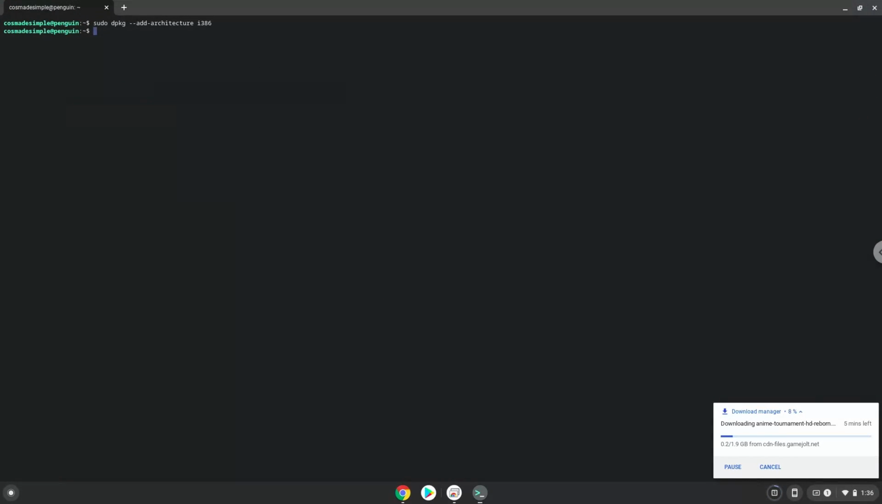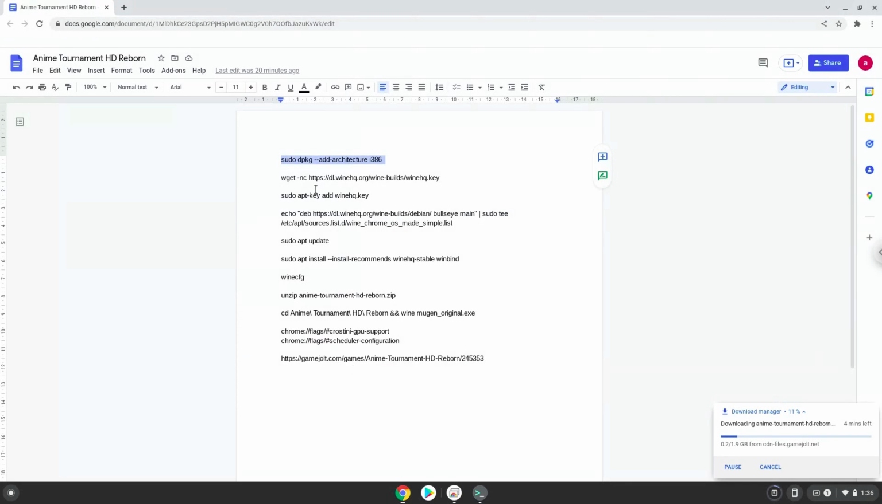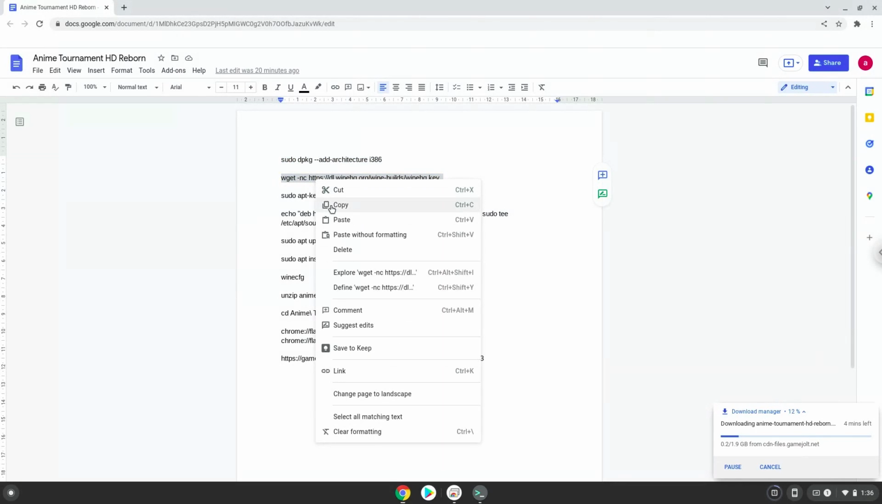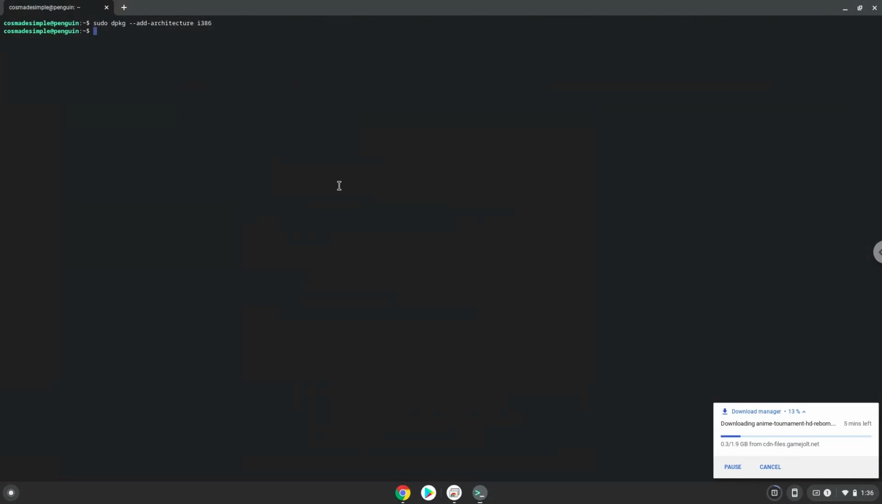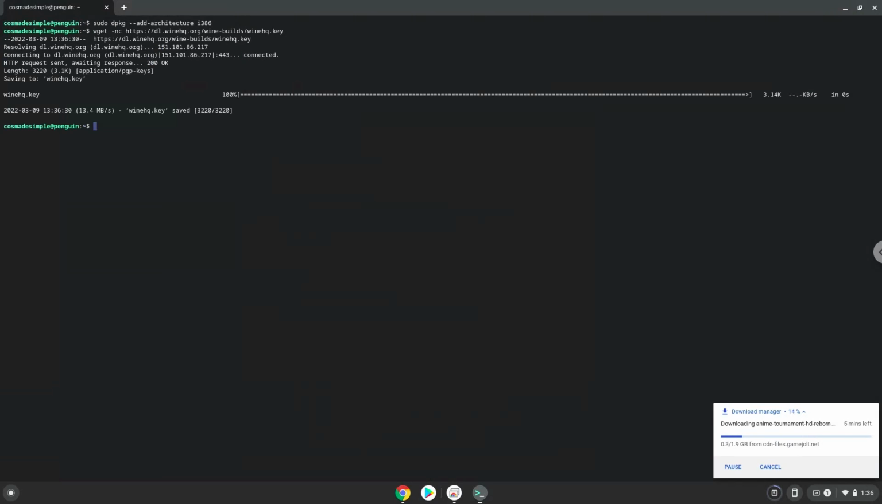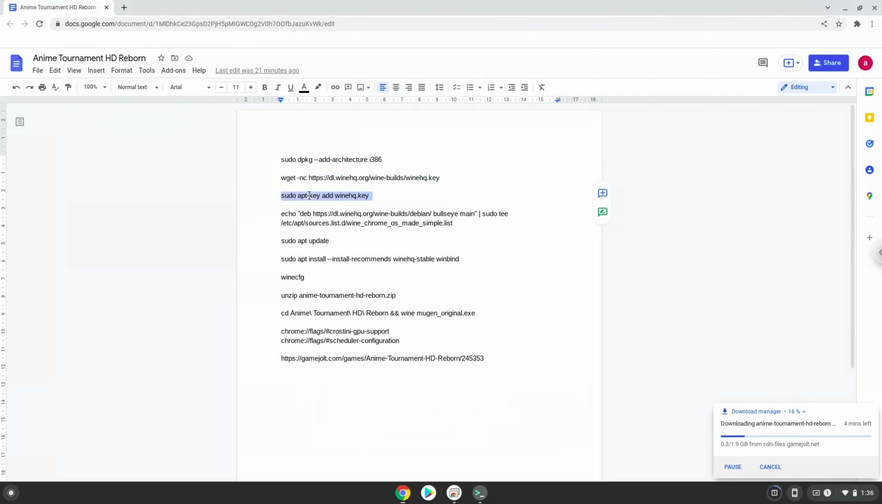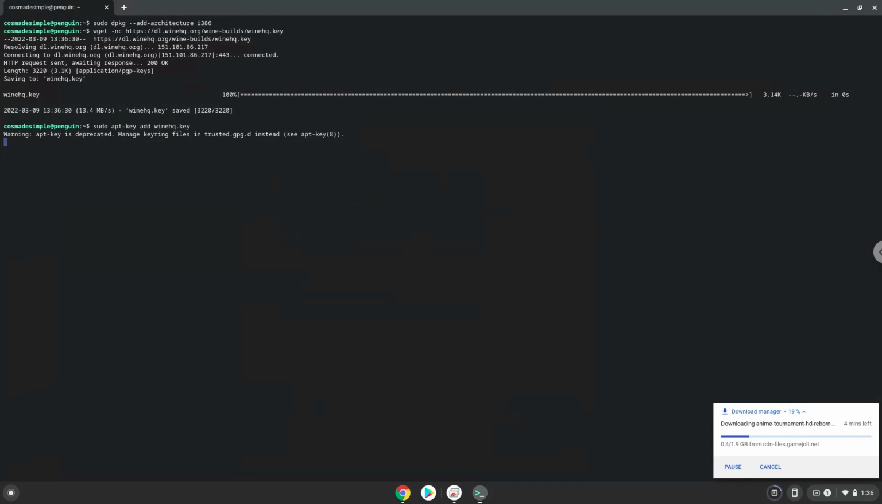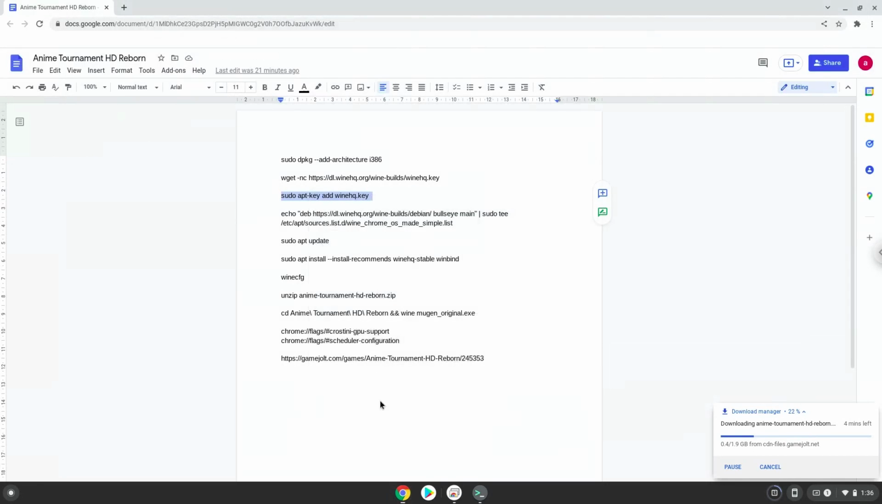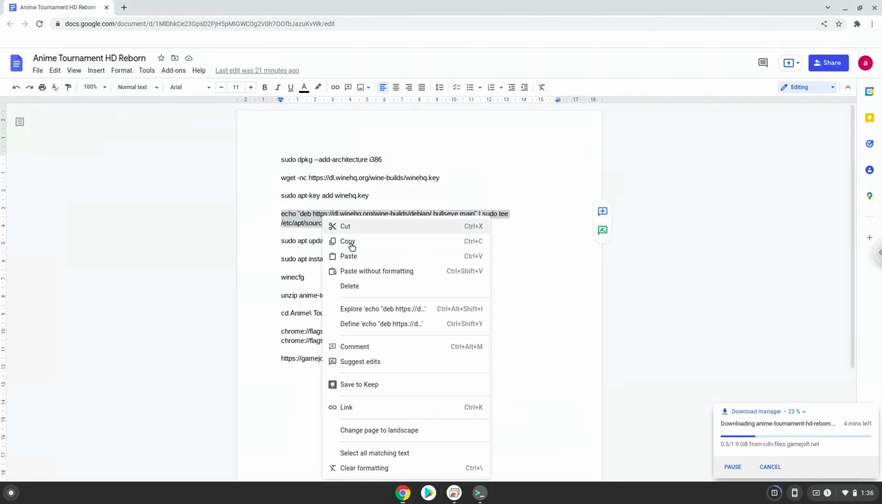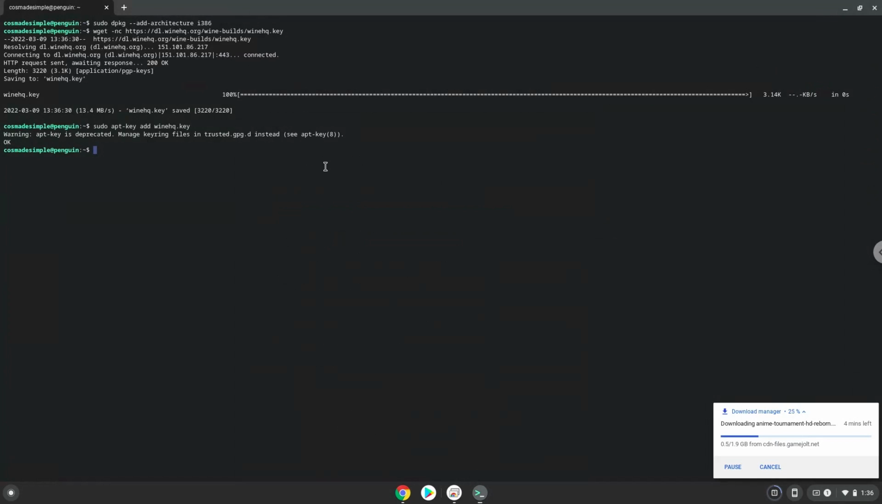Press Enter. Now we will download the Wine security key with the next command. Now we will add the Wine security key to our system which we just downloaded. This will add the Wine repositories to our system. Now we will add another security key that Wine requires.